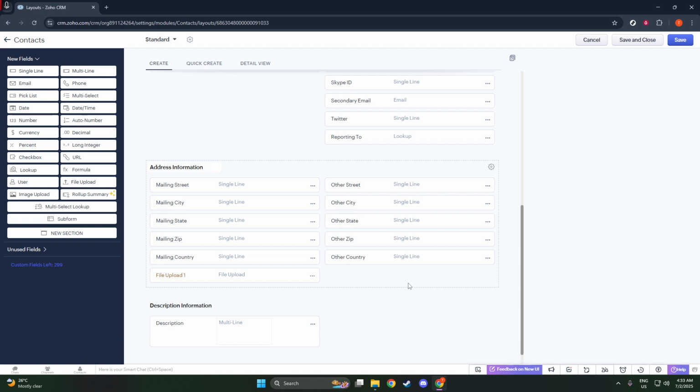If you're adding a pick list, you can specify the values users can select. For lookup fields, choose the associated module, and if necessary, set a default value for auto-population. After carefully checking all these settings, click Done to close the pop-up. Make sure the new field appears as you intended it to within the layout. If you find that you need to make changes, you can click on the field to reopen its settings.